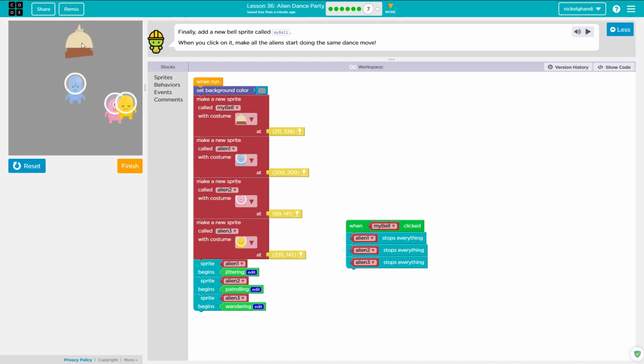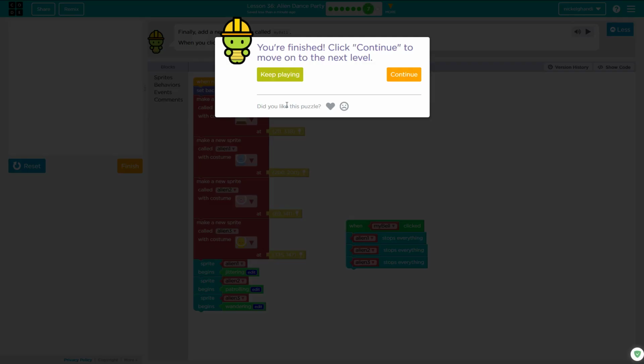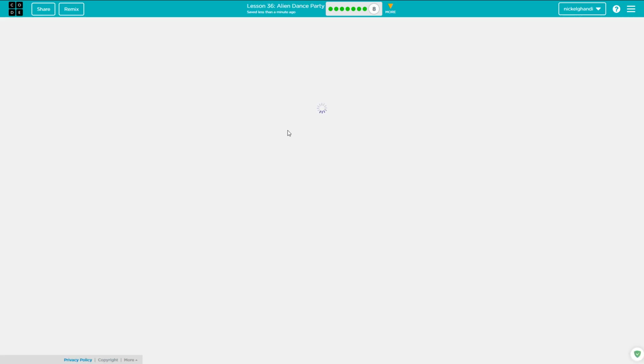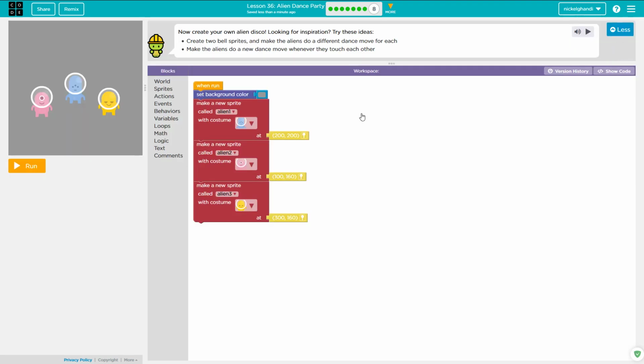So let's run. So they're all doing something. And then again, it's just not doing anything when I click the bell. So I don't know what the deal is with that, but we'll go ahead and click finish, and we'll go ahead and click continue. Moving on to puzzle number 8, which is the final puzzle for lesson number 36. And it says, now create your own alien disco.